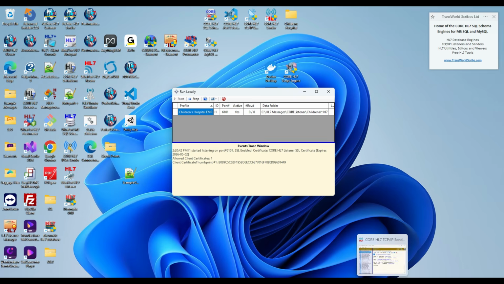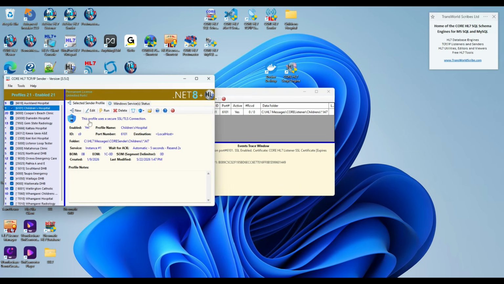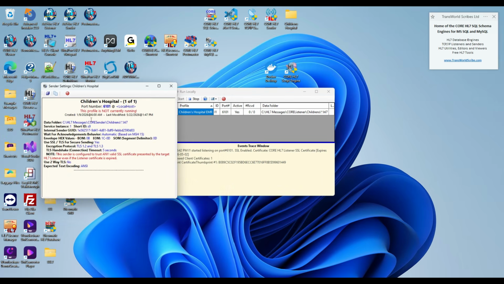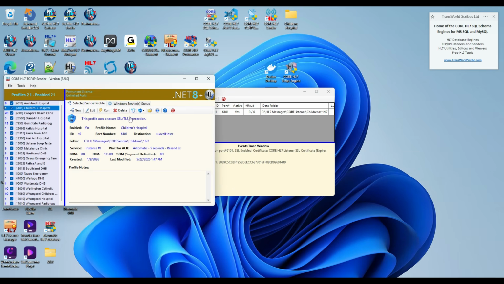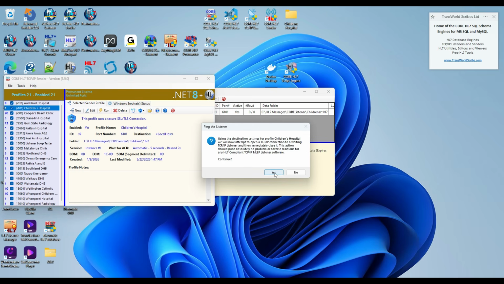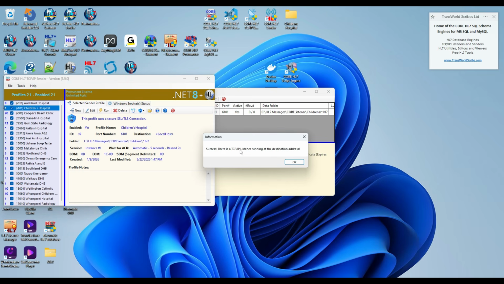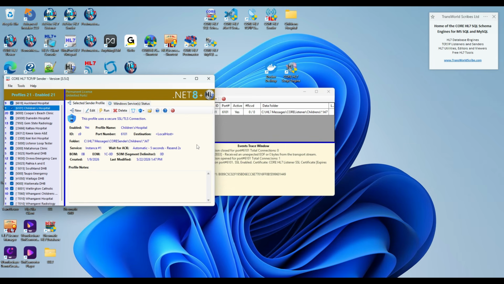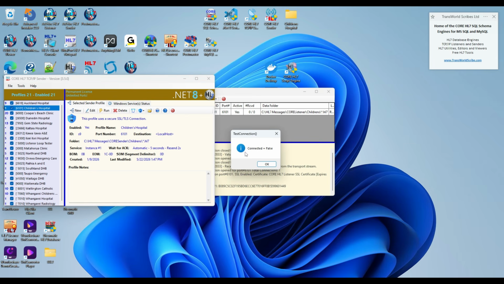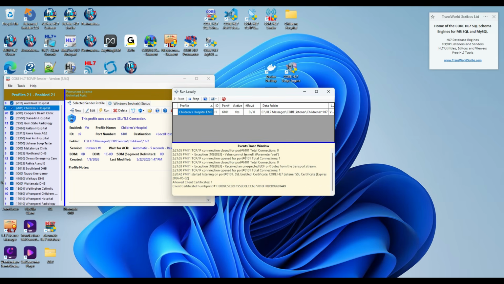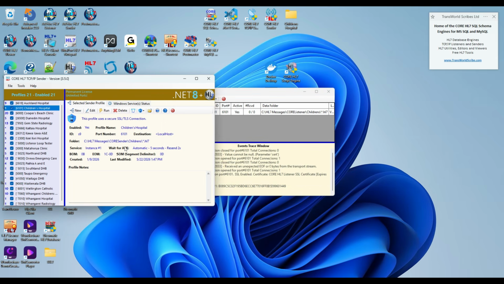Now if I go to my core sender here, this does use an SSL connection, but it doesn't use two-way SSL. So what happens if I actually try to connect? I can click this ping and it will try to open a connection. It says, yes, there is a listener running. And now it'll try to do the secure connection, and that failed. It tells you the connection was rejected, probably a client certificate mismatch. And you can see it over here in the listener. So let's turn that on.